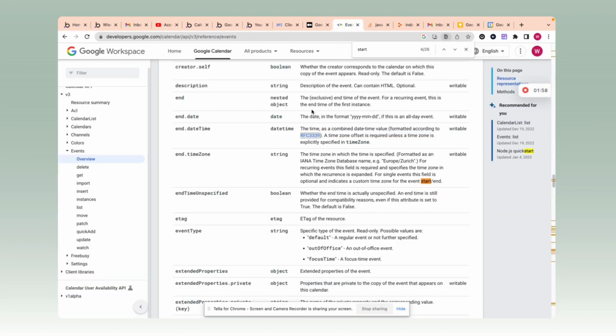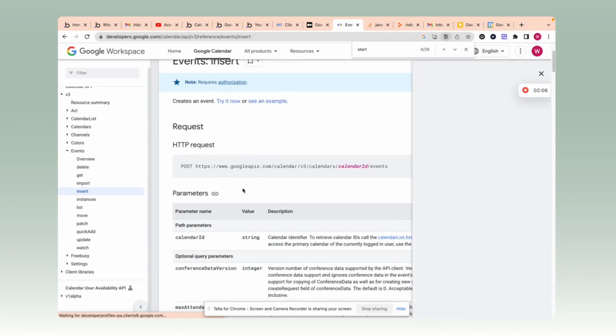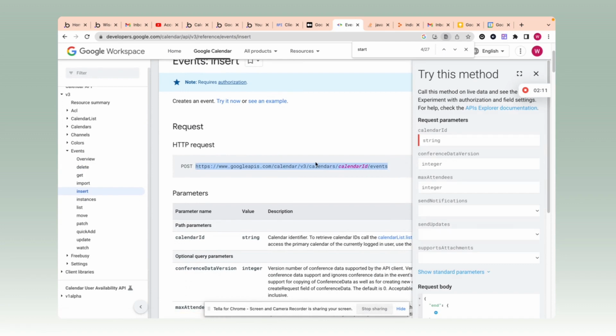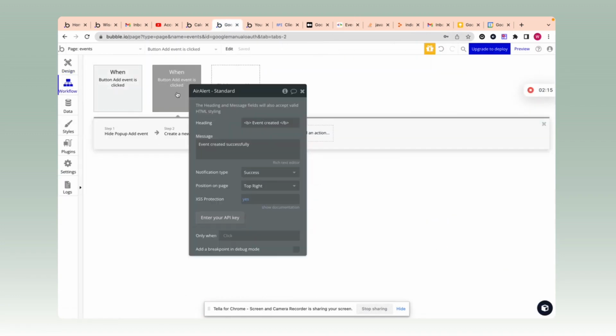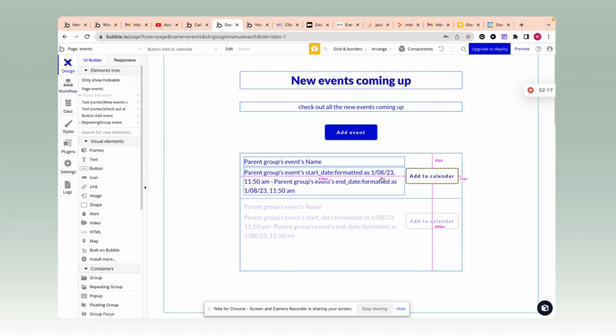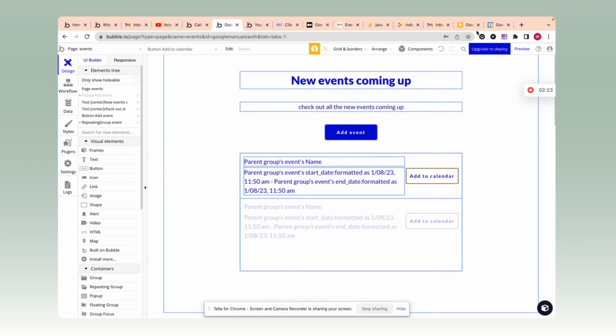Actually, we can just go to the Google documentation. Here we're going to events and we're inserting an event. We can just copy from here. So let's just copy this POST request. Okay, sorry, I'm digressing a bit, but when we add to calendar, we need to call an API to add that event to the Google Calendar.